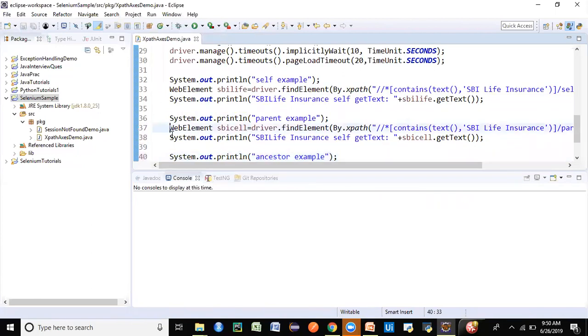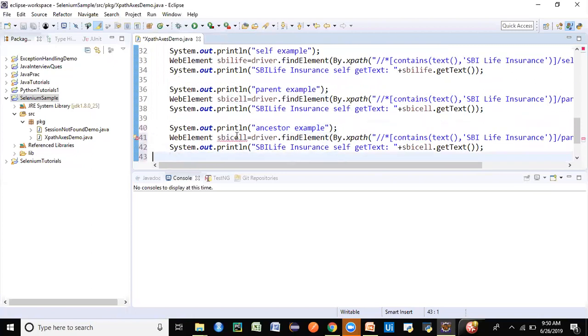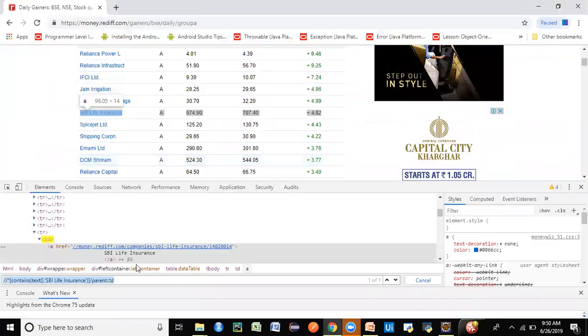Okay. Let's look at ancestor. Let's copy this for the time being, and we would have to change the XPath. So I'll say SBI ancestors. The reason I'm saying ancestors, you will just understand in a while. If that particular ancestor is leading to more than one element, then it will become ancestors because there are multiple, more than one.